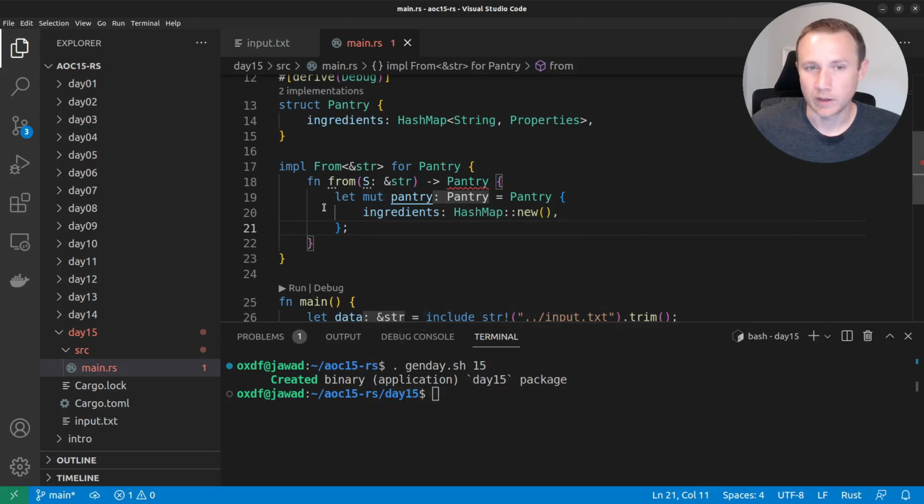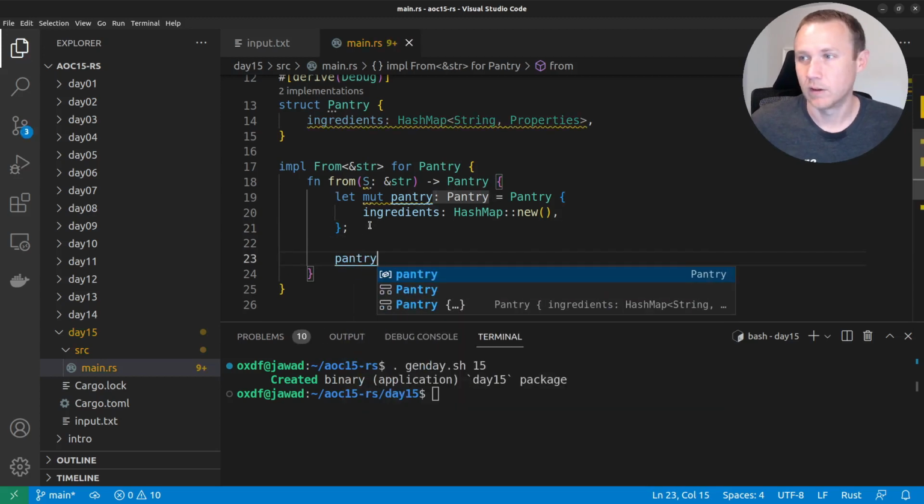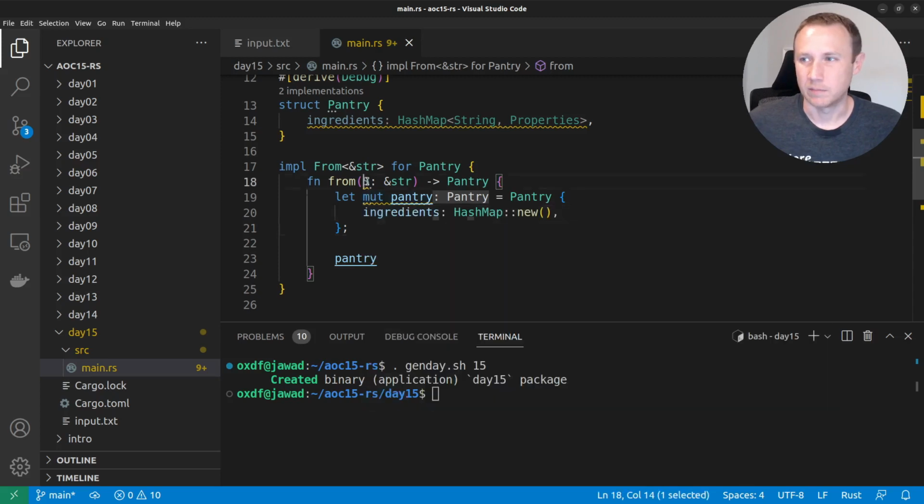Now we're complaining a little bit because we still need to return a pantry. So let's come here. Oops, not there. Let's go here and do pantry. So now we are returning a pantry. That's good. It doesn't like that we didn't mut this yet, but we will mut it in a second.